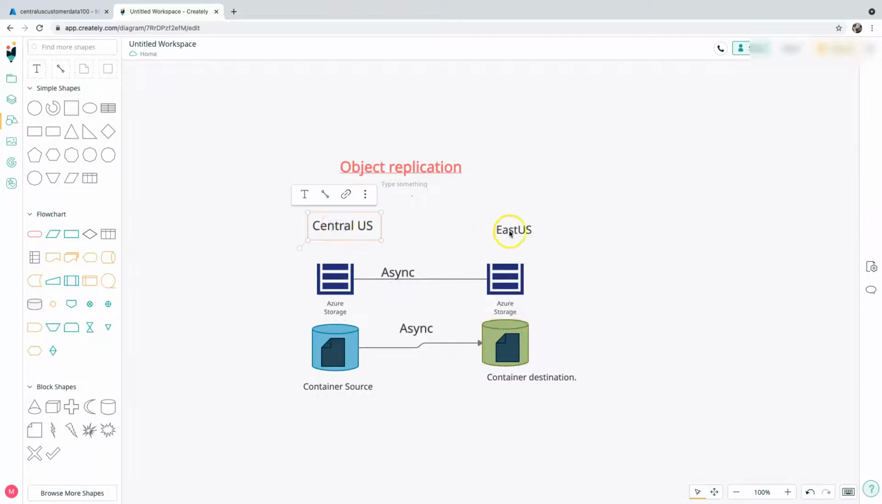from Central US to East US, and thereby any resources that you create in East US can have a copy of the Central US data inside their own local space, which is part of East US, and thereby it decreases the latency. It will be a low latency access, and it's much faster than doing a cross-region fetch from Azure. So let's go ahead and do object replication.